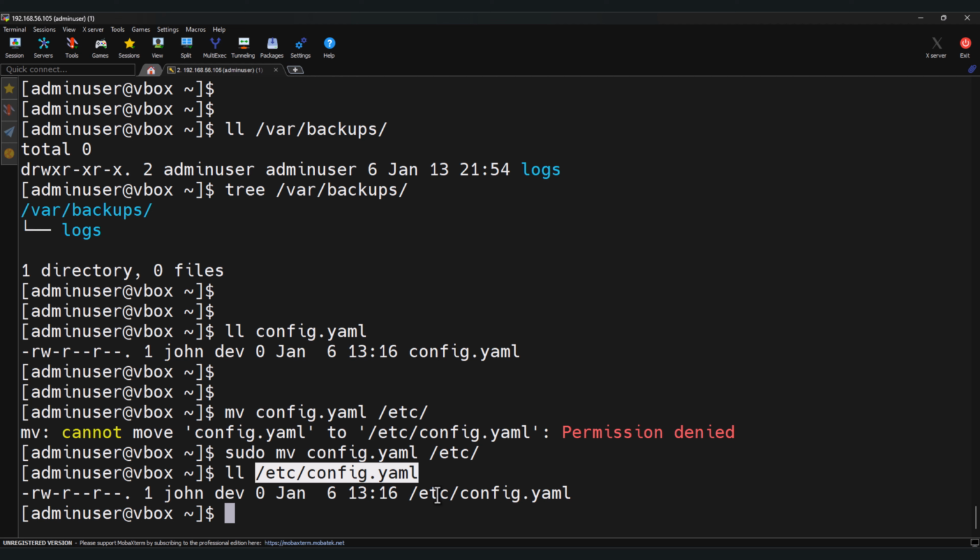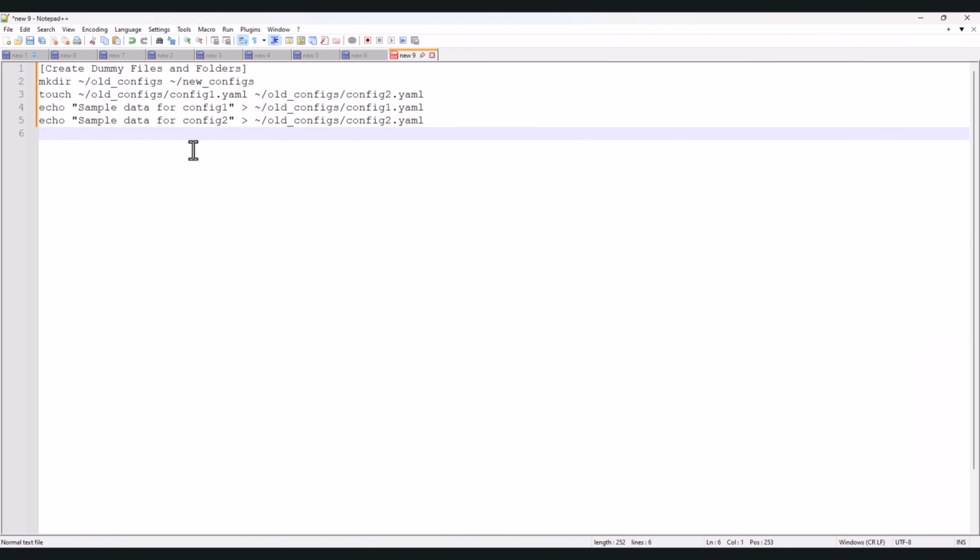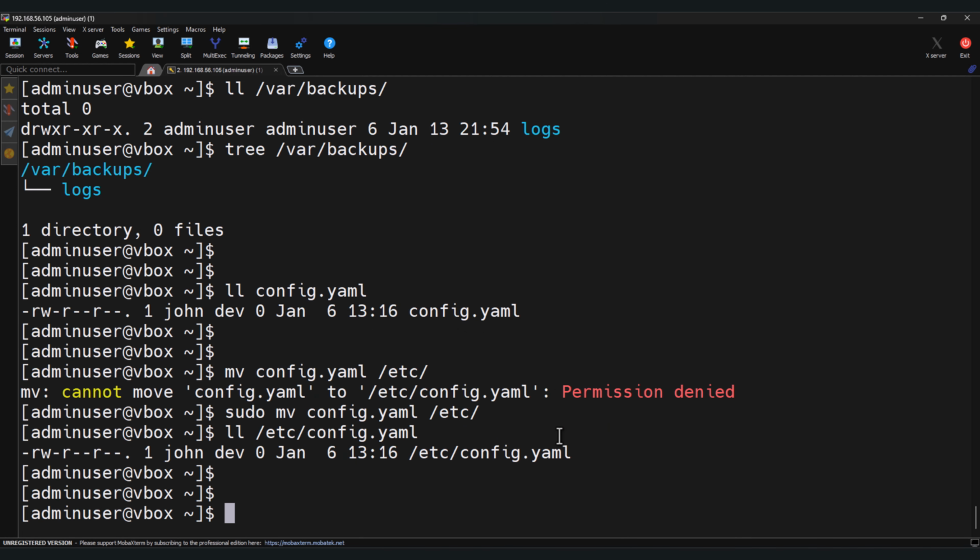Combining options for advanced scenarios. Let's create some dummy files and folders to showcase how combining options can help in real world scenarios. Let me create a file. I have some commands that I have copied into my terminal. It will create directories and dummy files.